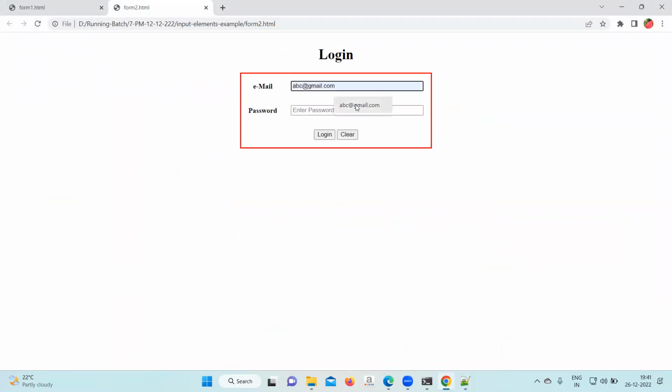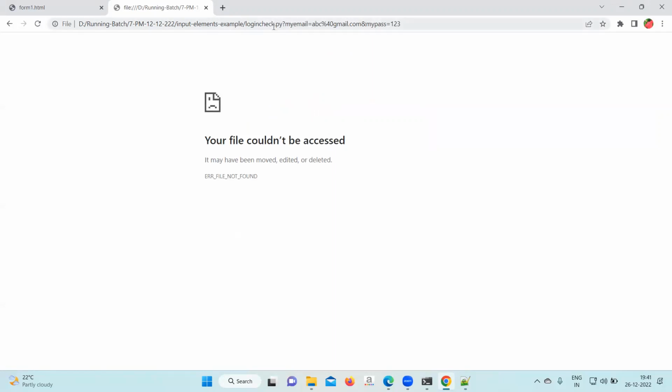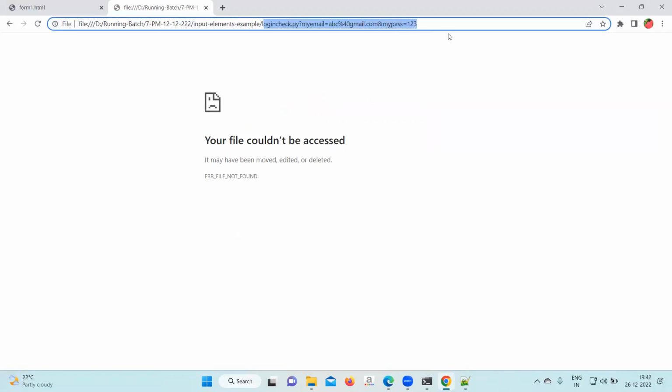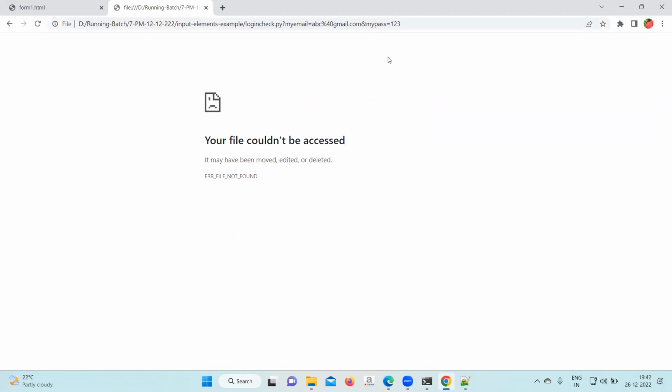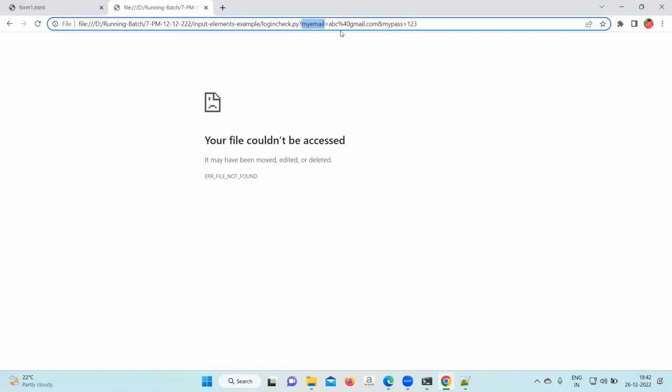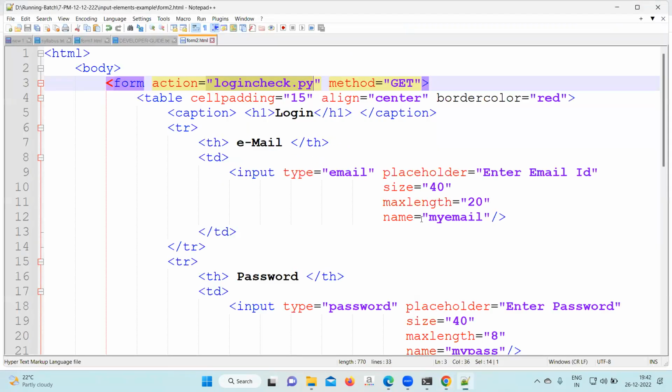See, I enter the email ID abc@gmail.com and password is home123. While typing, no one can see the password because you have written type password. When we click on login button, you can see in the URL now. Can you see this? Where is it going? login check.py. My email equal to abc@gmail.com and my pass equal to how much? 123. Check in your computer. It will be clearly visible in your system.